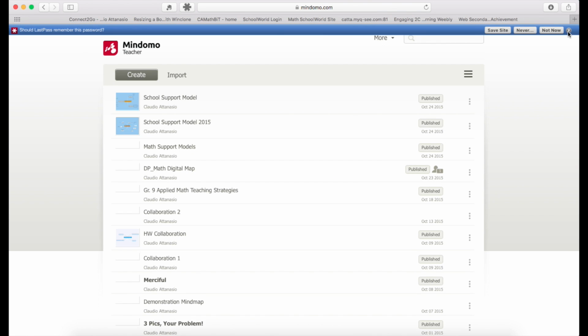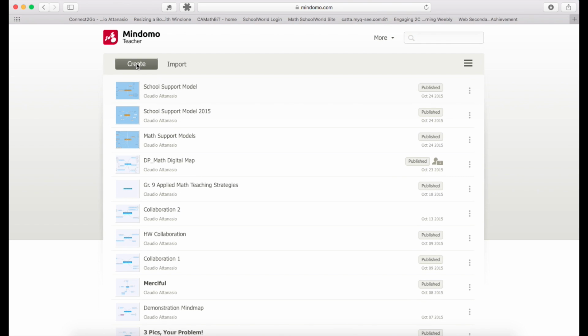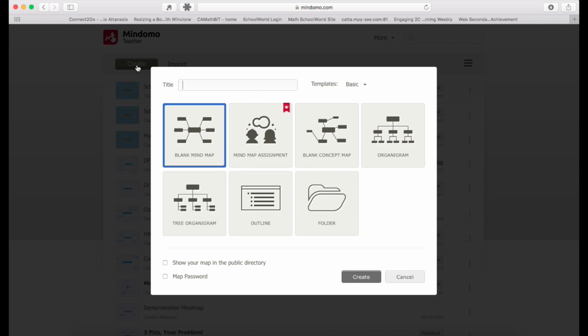So I'm going to create a mind map that's going to deal with the conditions for creating a rich task. So we're going to click on the create. As soon as you log in, you go to create, and it gives you different options for a different mind map. One I'm going to use is the first one, a blank mind map, and you can just explore with the other features. So I'm going to call it a rich task mind map.